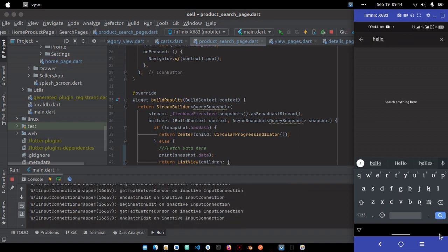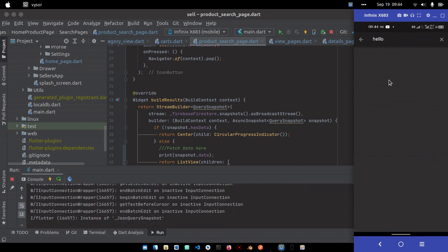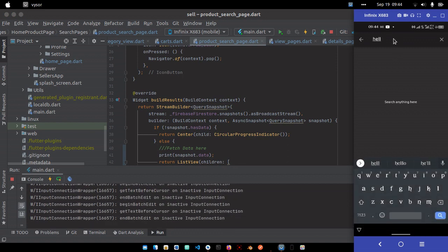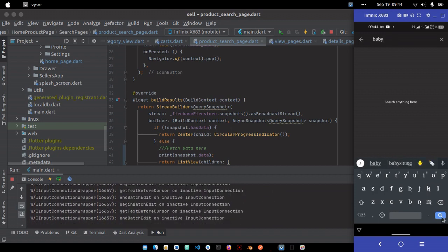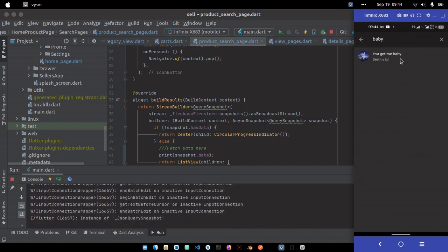All right, so let's try to type hello, and this should be blank, I believe. So let me type hello, and this thing is going to be blank because there's nothing like hello inside the database. Okay, so let me type baby. Remember, we have only one baby, so let me type baby and see if it's going to return. All right, so now we got You Got Me Baby, Destiny Ed, and that's the author.